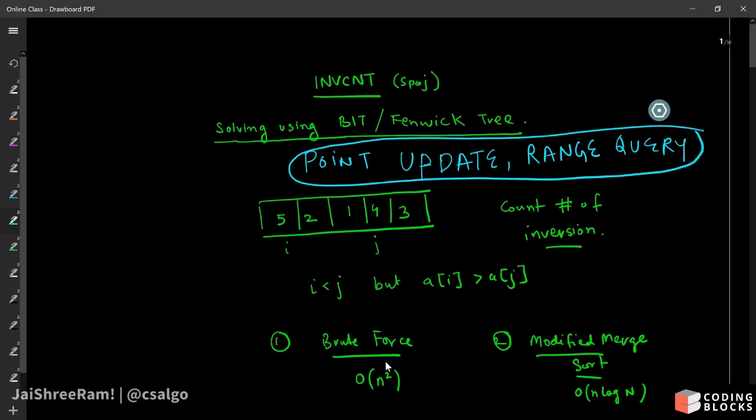So similarly we can have range update point query, or we can also have range update and range query. So I hope this problem is clear to you and you will try to submit this problem on the judge, right? And I will see you in the next tutorial.